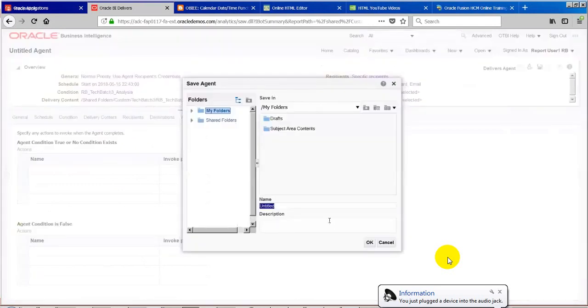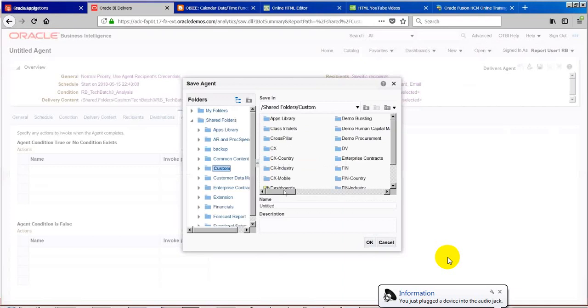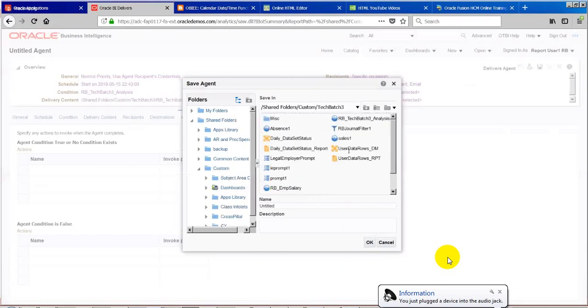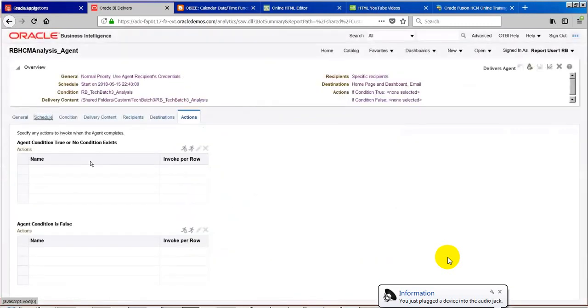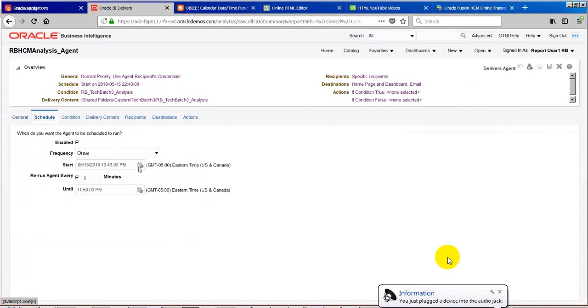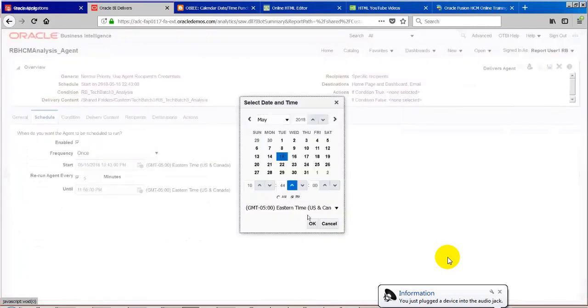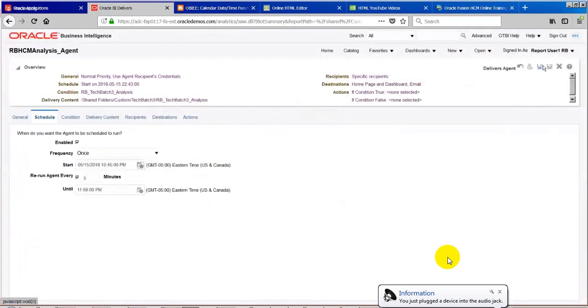Our time, 10:43, is up. So I'm just saving it as RB analysis agent. Just saved it and then scheduled it to 10:45. Okay, it will run at 10:45.